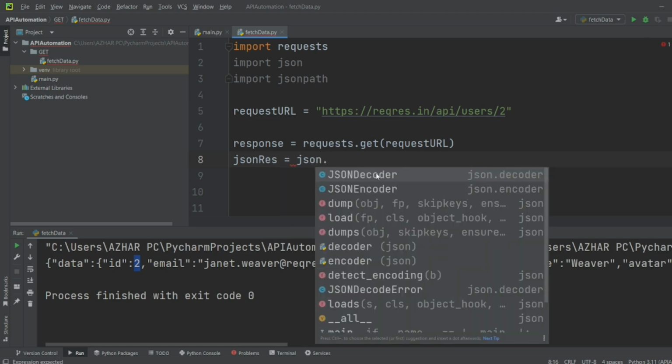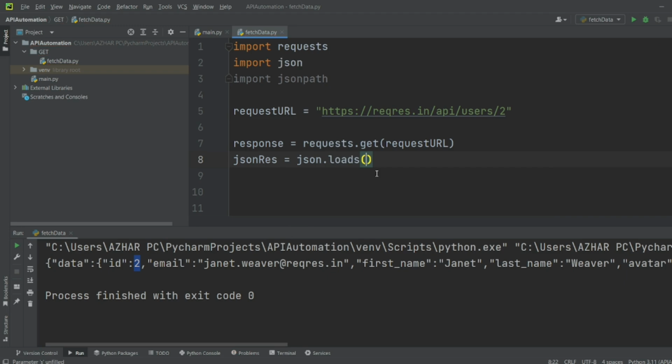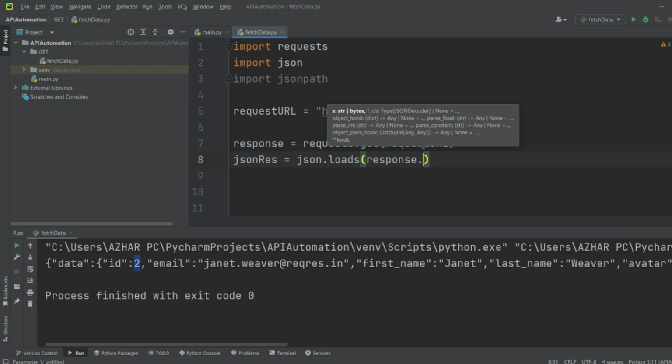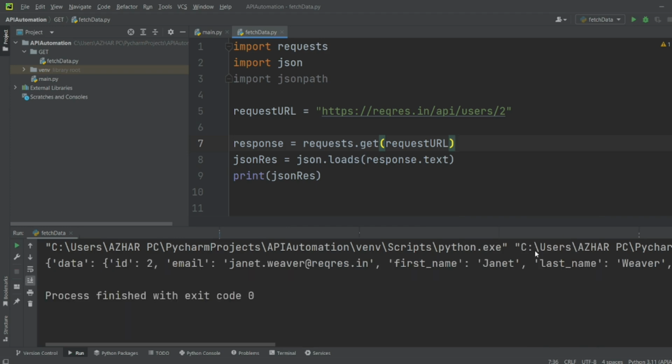If I put dot, we'll get a method called load and loads. Let me load it. What do I have to load? Response dot text, load the response in a text format. So now jsonres will be the response in a JSON format. Let me print it. Print jsonres. Let me execute this and fetch data. So I should get the response. You can see it's a proper JSON format. So now I got jsonres.